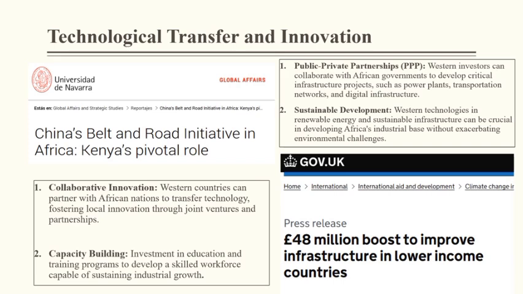And then we see that 48 million pounds was intended by the UK government to boost and improve infrastructure in lower income countries. I don't know if anyone has access to this press release, but you see that most of the countries targeted in these funds were African countries.